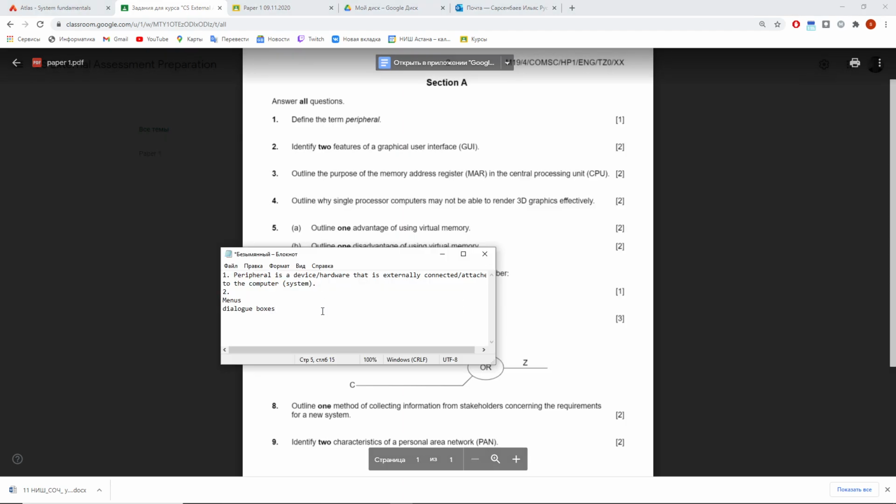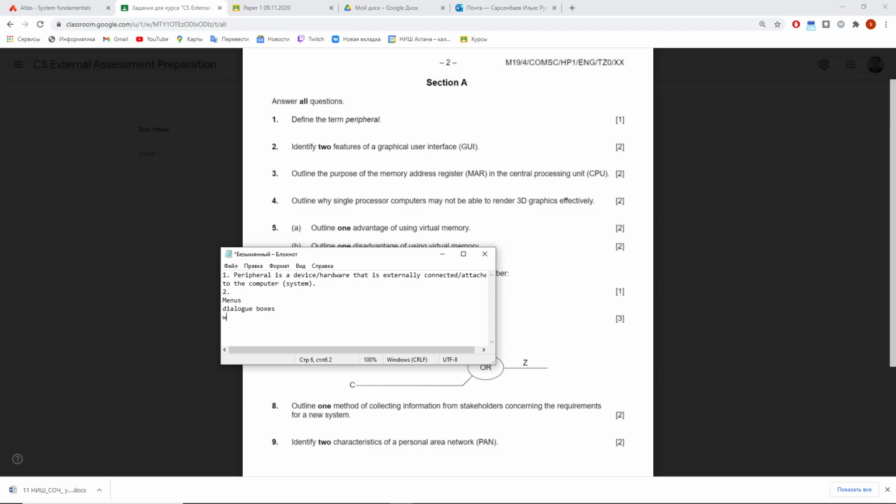Okay, so what are the features? Menus, dialog boxes, then you have windows. Windows means Okna, not operational system Windows. Then you have icons, buttons, you can say checkboxes, radio buttons. It's not important to state all of them, like checkboxes, radio buttons, text fields, pointers, and so on. You need to state only 2. So if you state any 2 of these 6, you will have 2 points for this question.